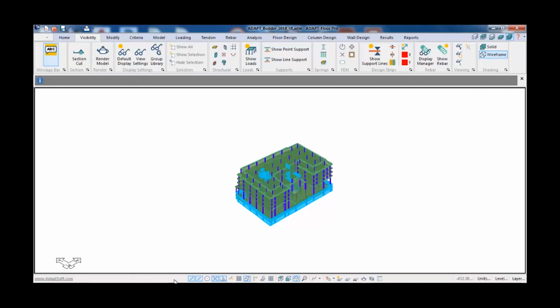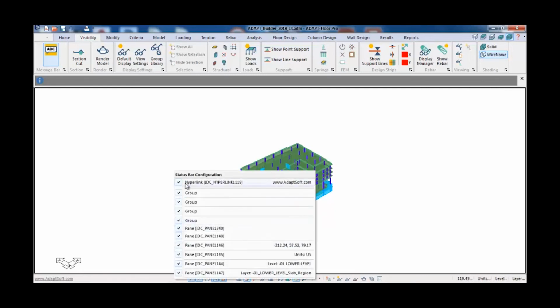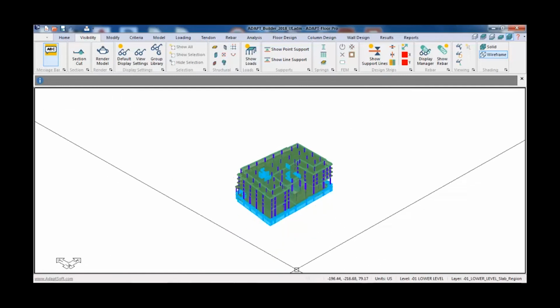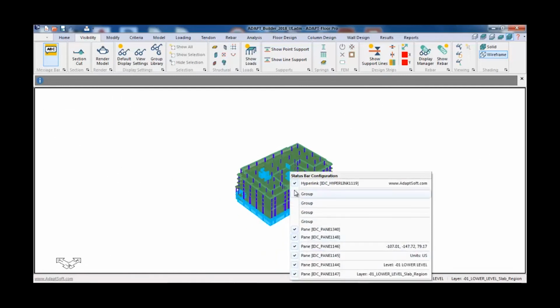And you'll notice that if you right-click on this bar, you have the ability to turn things off or on. If you don't want those to be shown at the bottom, you can always turn those off, or you can go back and reselect those to turn those on.